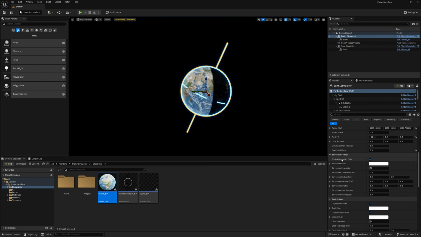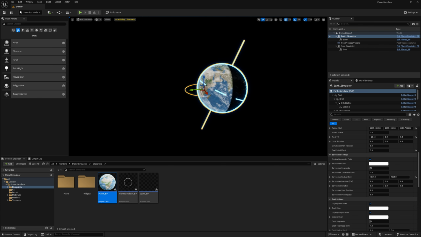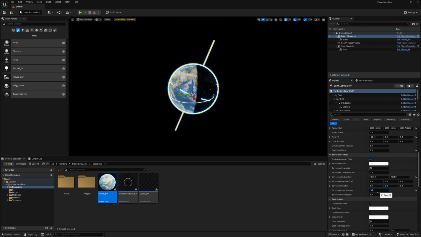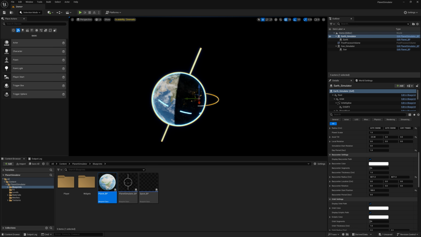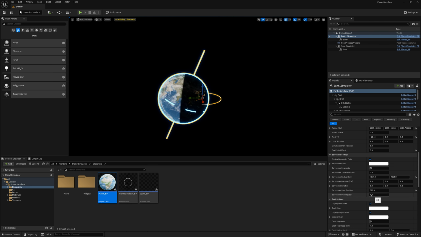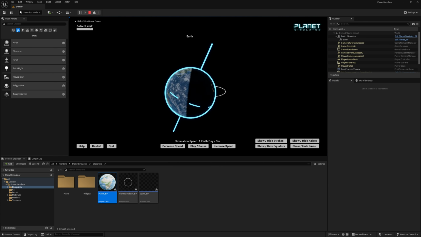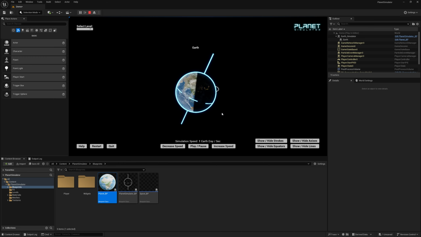Now let's set the barycenter settings for the Earth. Since the Earth is affected by the Moon's gravity, it wobbles approximately 4,671 kilometers from its center of mass. Let's enter this value reduced to centimeters. Set the barycenter start position to 180. This way, the starting point will be away from the Moon that we will add later. Barycenter period is again equal to the Moon's complete orbit around the Earth, which is an average of 27.3 days.